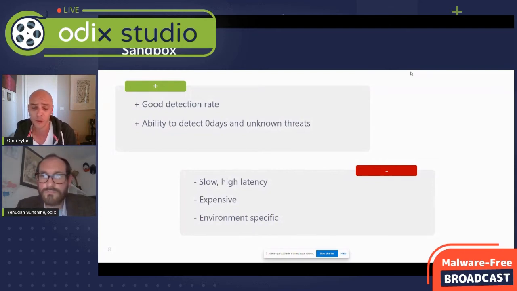Sandboxing is also relatively expensive. You can think about the cost per file. For each file, a virtual environment needs to be set up. It's very compute heavy, it's very resource heavy, and it translates into the entire system being expensive.